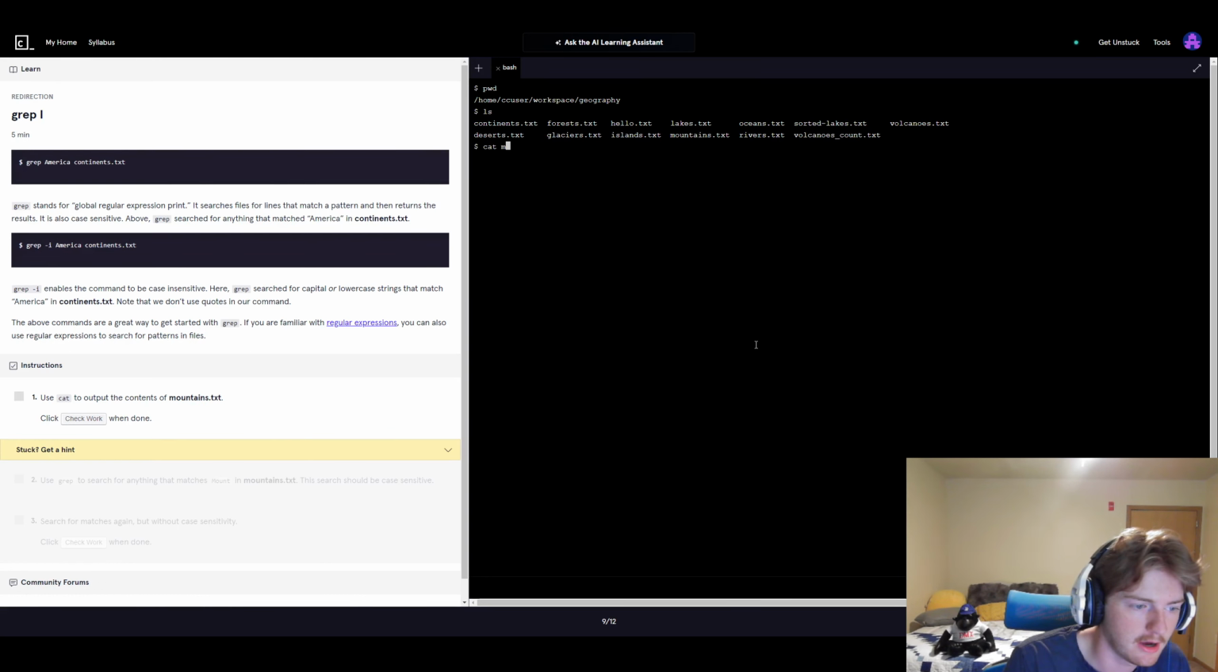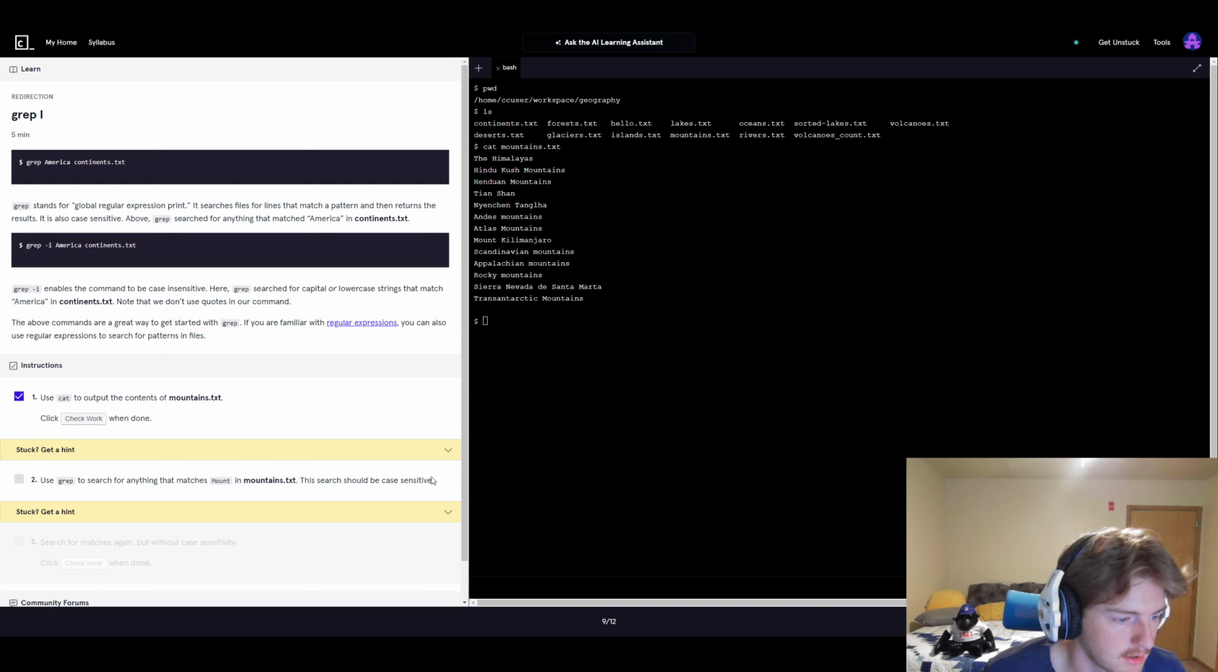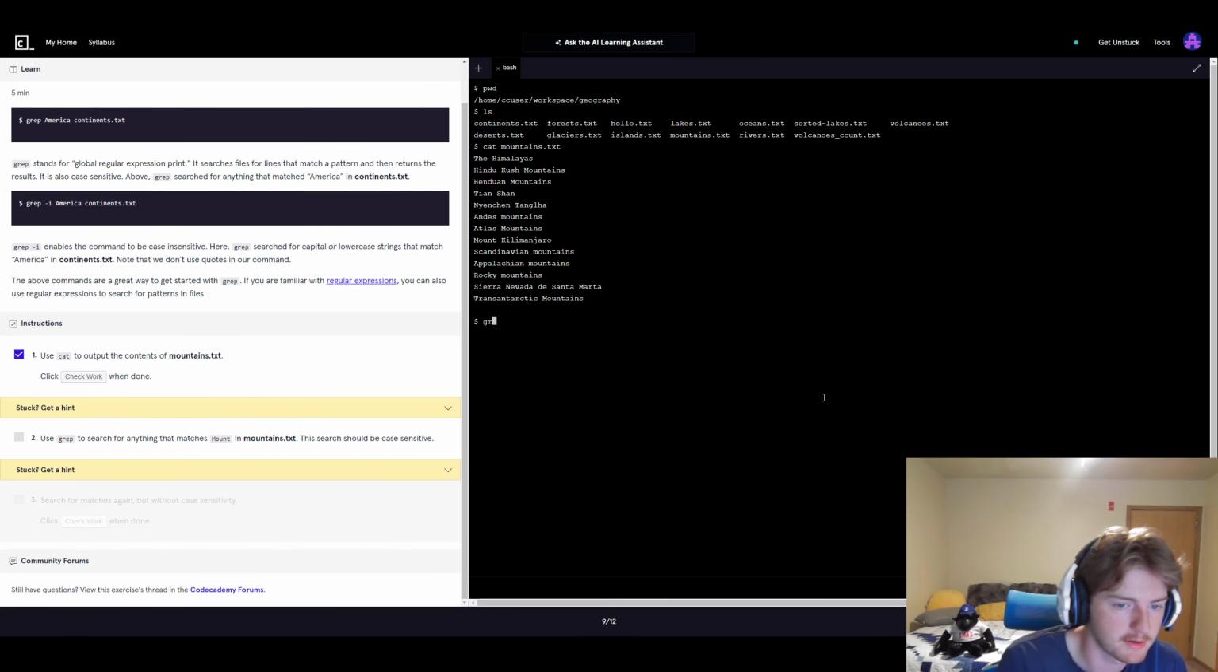First, it wants us to output the contents of mountains.txt. So we'll do that. You can see we've got a bunch of mountains here, and we can click check work. We're going to use the grep command to search for anything that matches mount. So we can do mount in mountains.txt. The search should be case sensitive, so we'll do this.